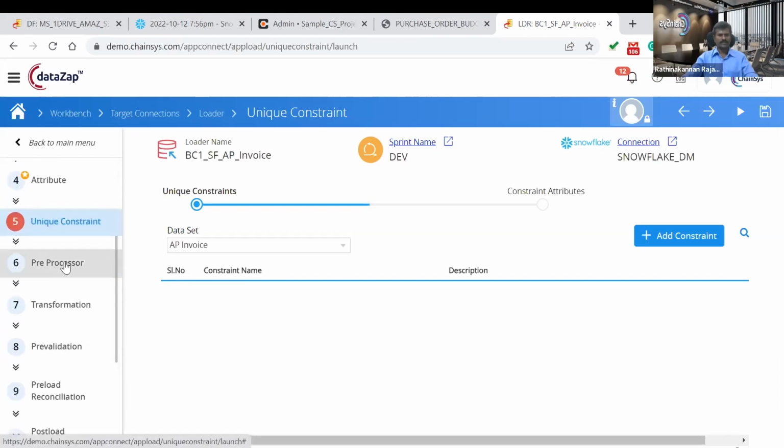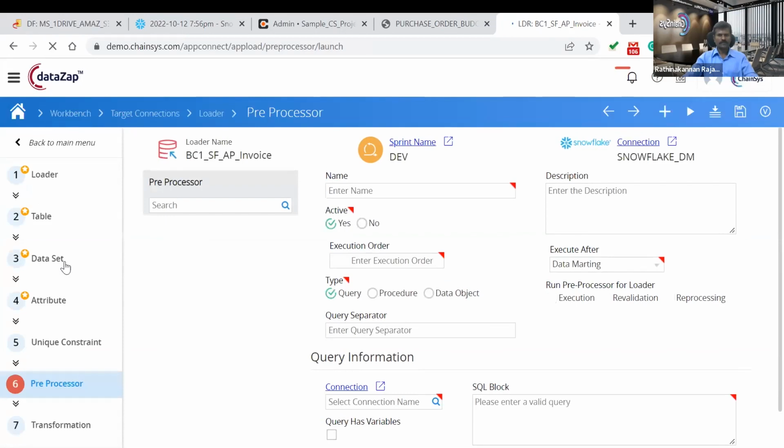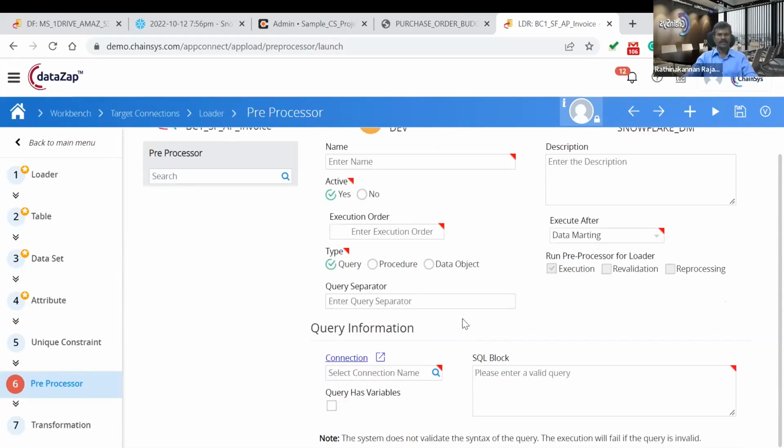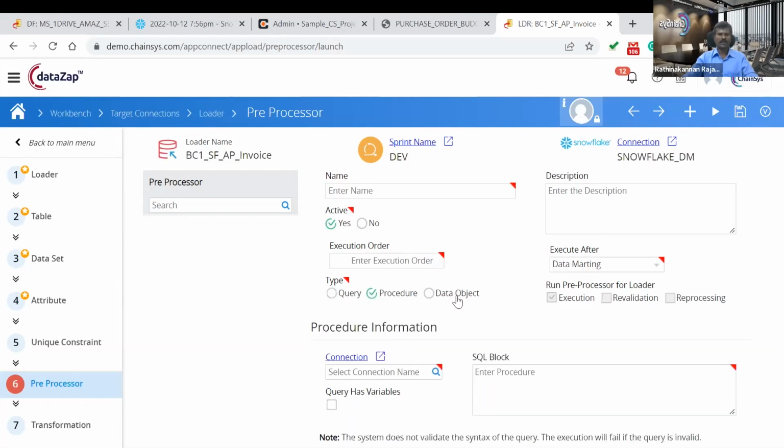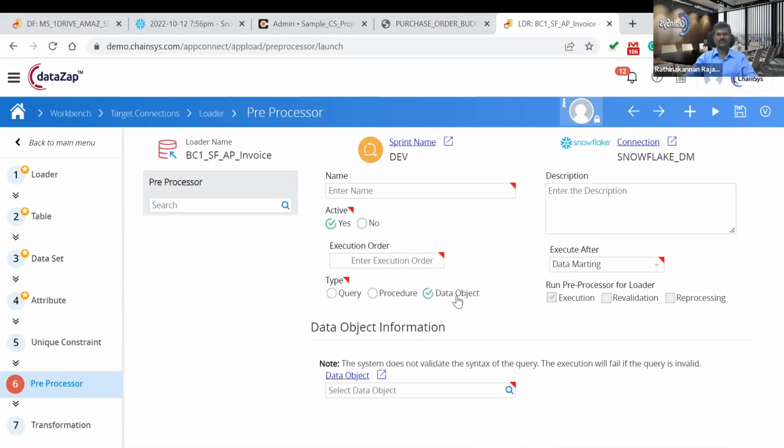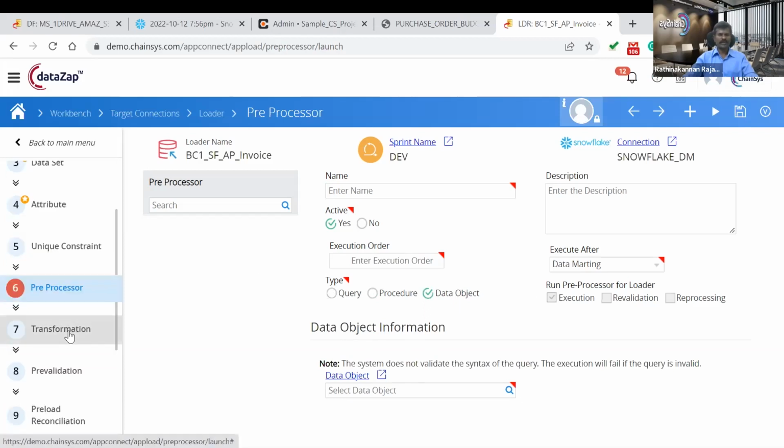And then there's a preprocessor step. The preprocessor step is the one that runs just before loading the data. Again, there are multiple options here. You can run any SQL query, procedure, or function, or you can call another data object to execute just before loading the data. Then we have a transformation.